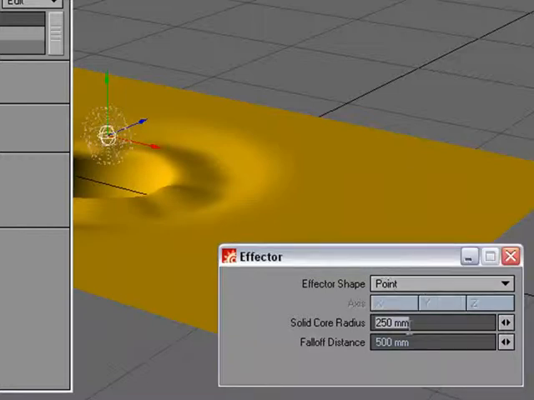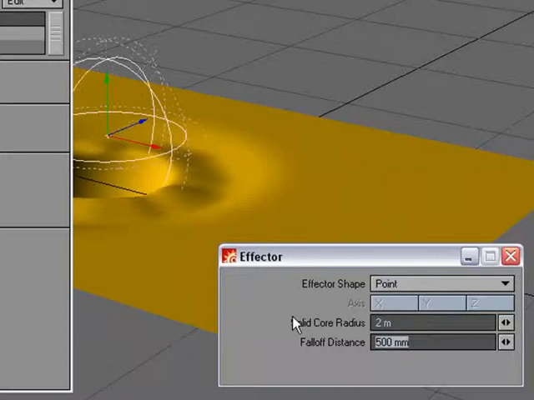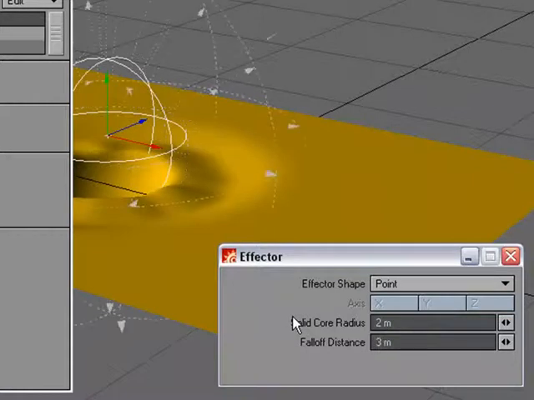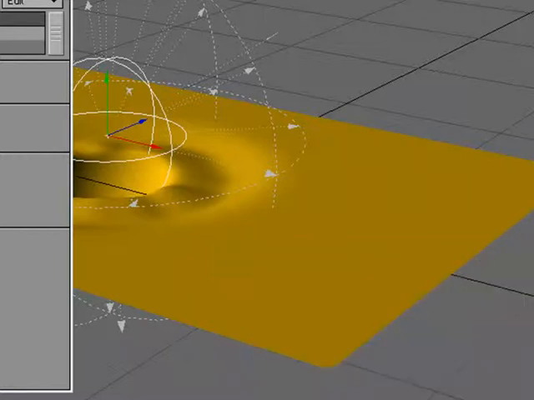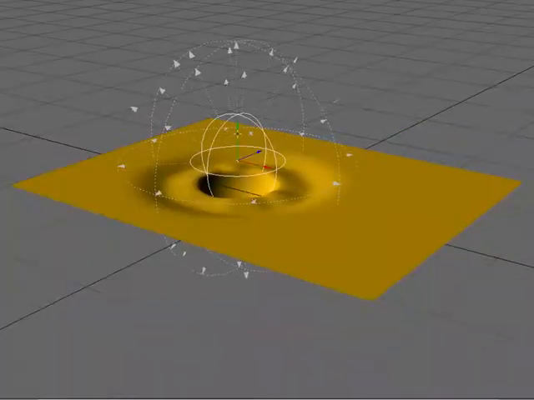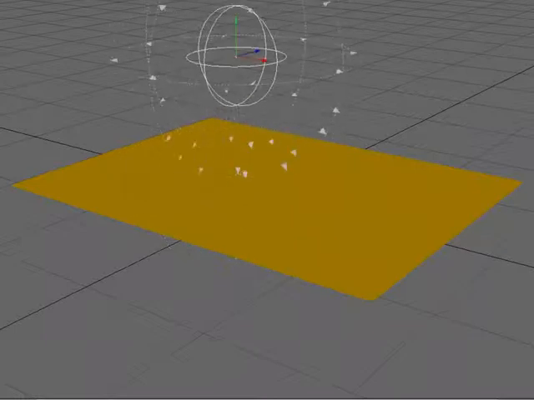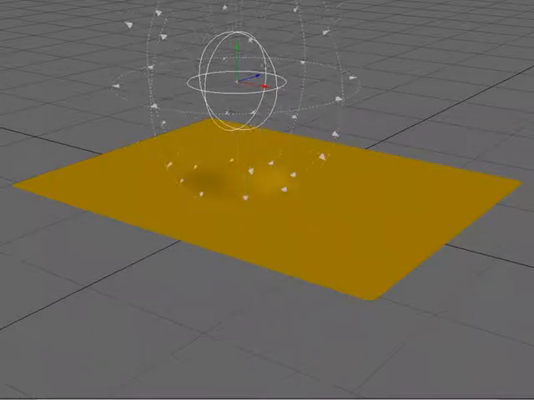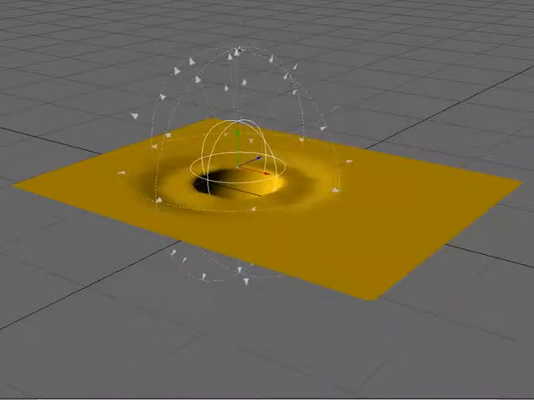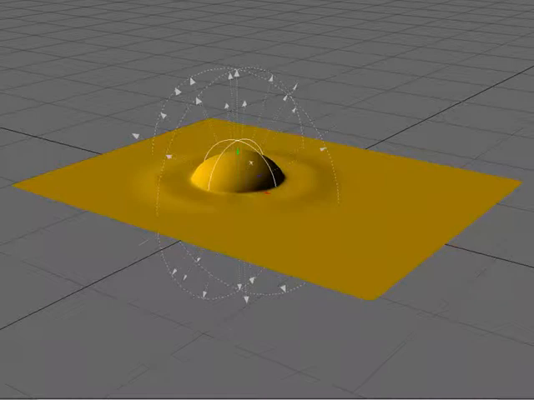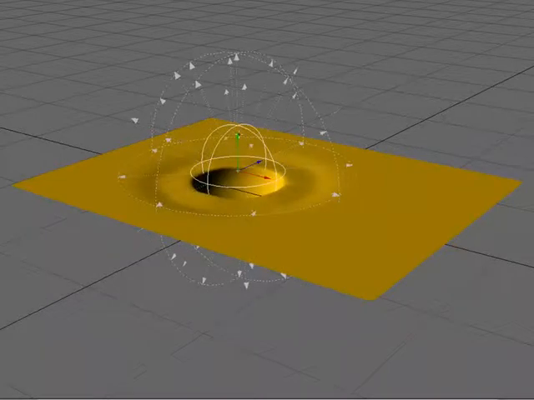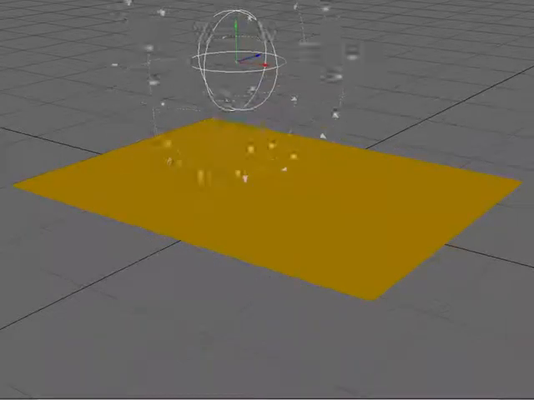Okay. The solid core we had set at 2 meters and the fall off distance is set at 3. You'll need to manually set this. It won't know what size to work with, so you need to set it. But now that we have that, we can see visually where the fall off is taking place. This shape right here, these rings, that's the solid core. Okay, so there's the core right there, and we can see where it's affecting. Now the arrows represent the fall off.